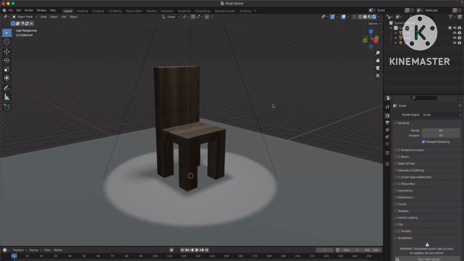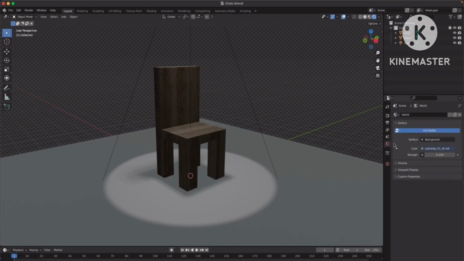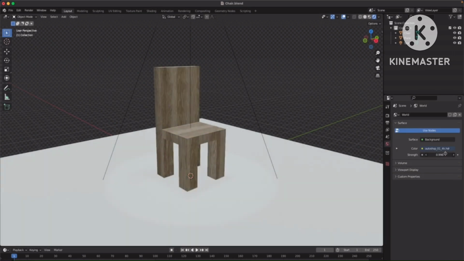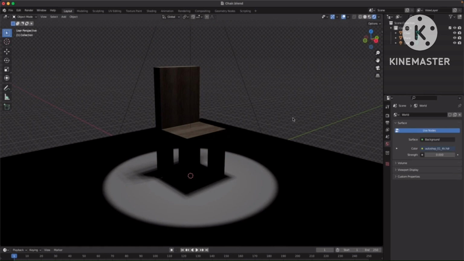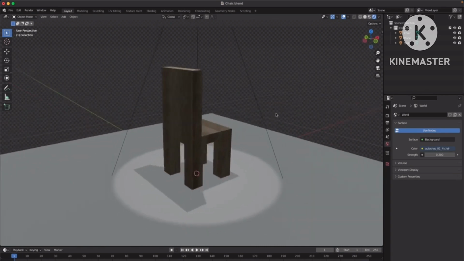If you want to make a quick adjustment to your HDRI image without going into the shading workspace, you can simply click on this world properties icon here on the side. Here you can increase or decrease the value of the strength. Just play around with it.